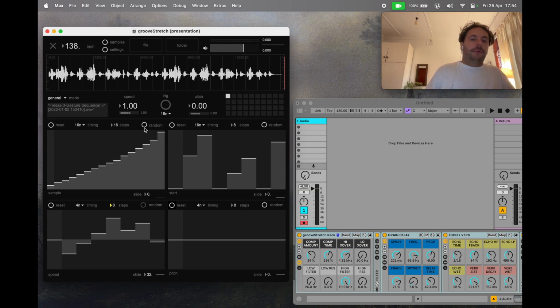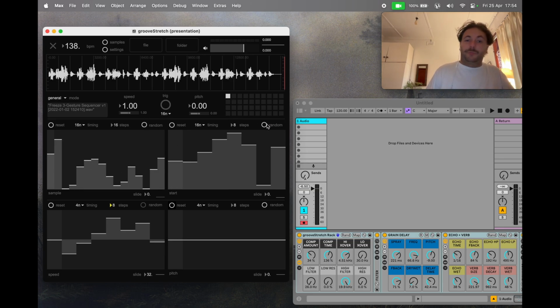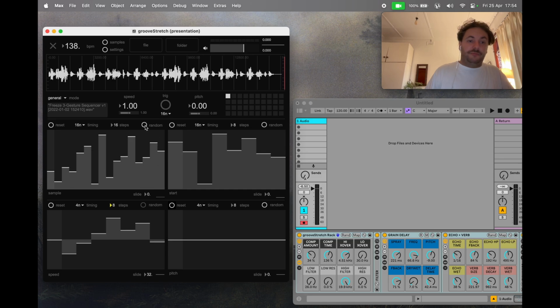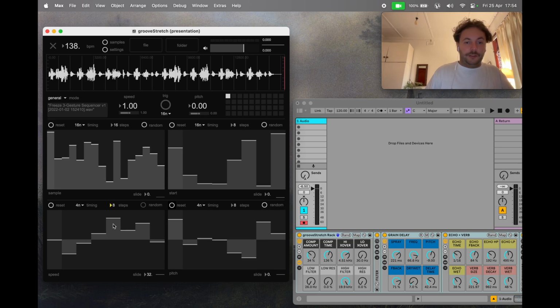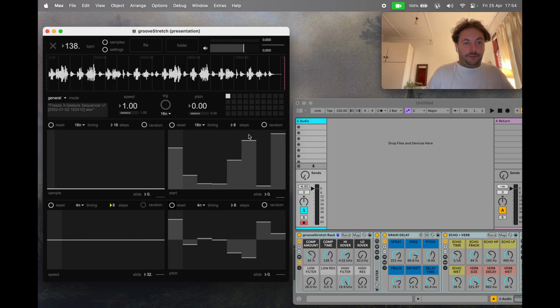Yeah, and then we've got random as well here, some other bits of features. Random just randomizes the steps, so you don't have to just keep going like this. If you want something different, you can just click like that. And reset just centers it back to 0.